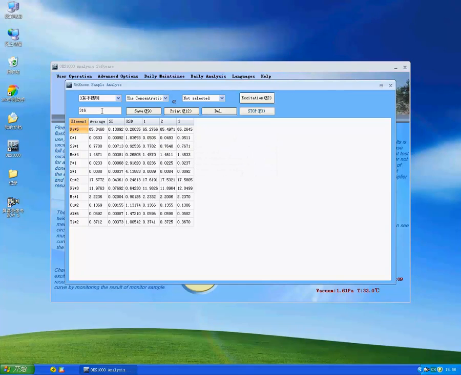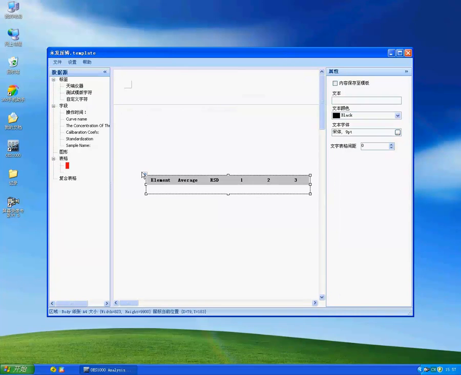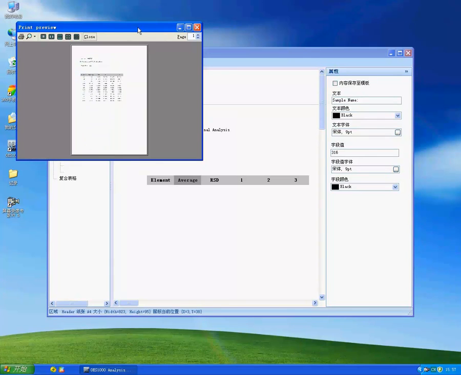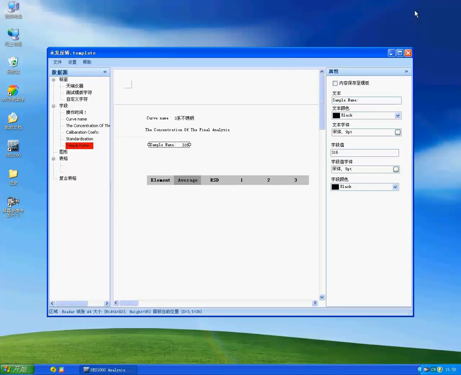Test result can be saved or printed. Choose desired contents to be printed. Click Print Preview, and then click Print.